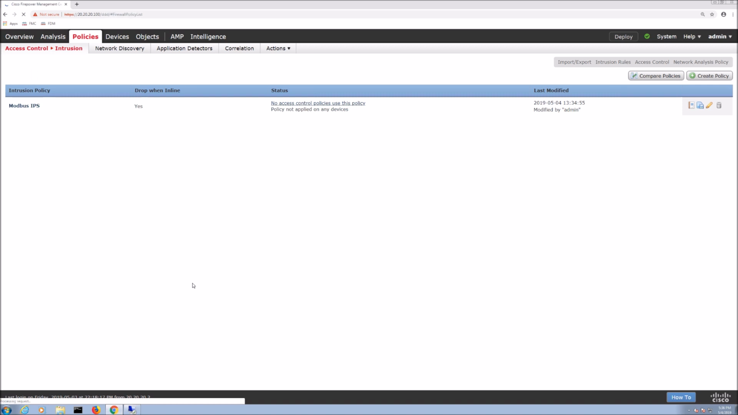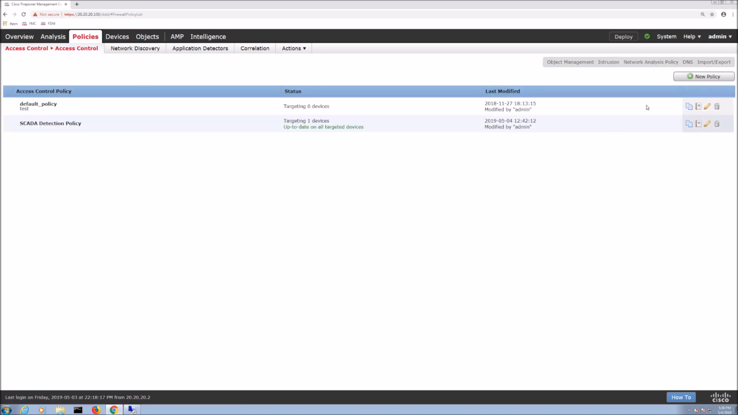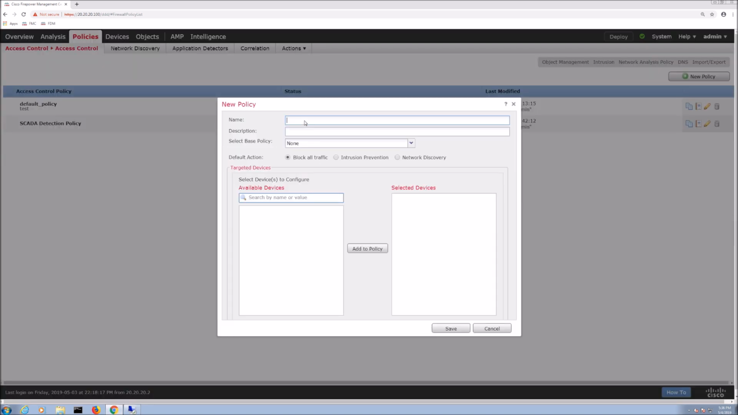Okay, so now we've got this intrusion policy, but remember, all of this up to this point means nothing. And why it means nothing is that it's not applied to a policy. So in this case, I know in the previous video we did SCADA detection policy really focused on the application side of operational technology protocols. In this case, we're going to actually focus not on application detection, but more the intrusion side of it. And so we'll create this policy.